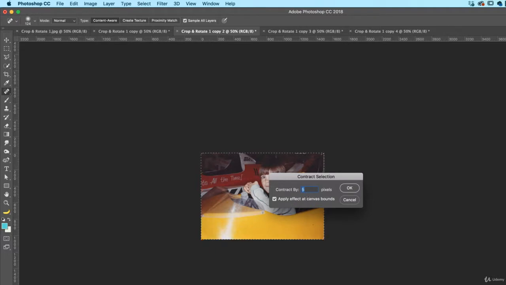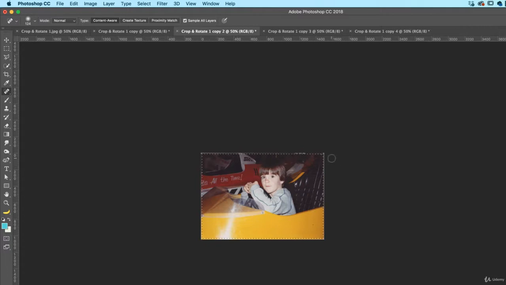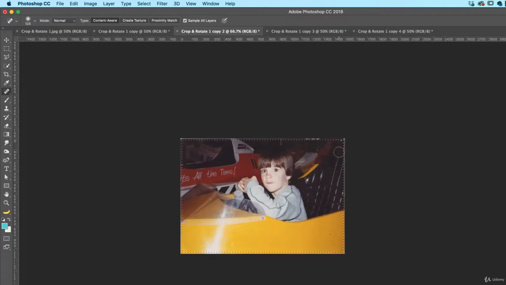So how far do I want to come in? I'm just going to come in, accidentally click 12, that'll do. Just so that I've got that kind of banding around the outside, I'm going to invert the selection, Command-Shift-I, or Control-Shift-I on a PC. And then we fill it with Content Aware Fill.